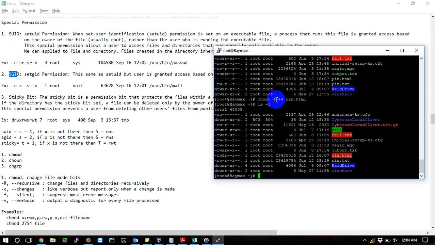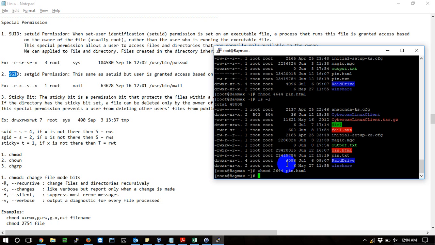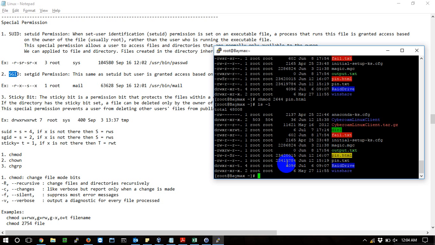If I want to apply SGID, the value will be 2, and this will be removed, and it will be applied over here for group. Okay, if I press enter and ls -l, as I said, it is removed and it is applied over here. So be careful while applying the octal value.